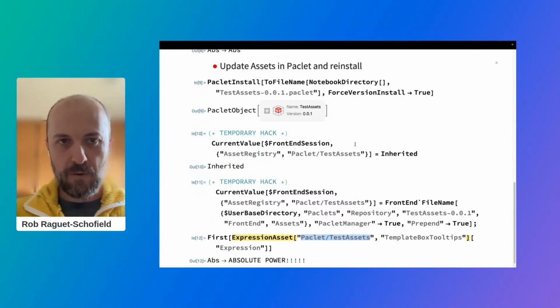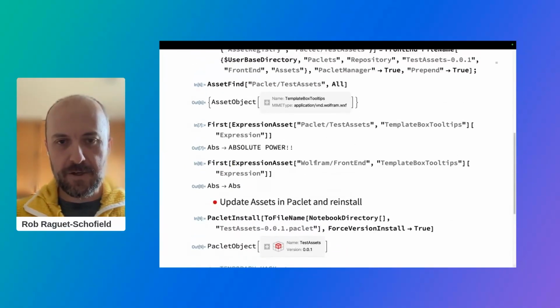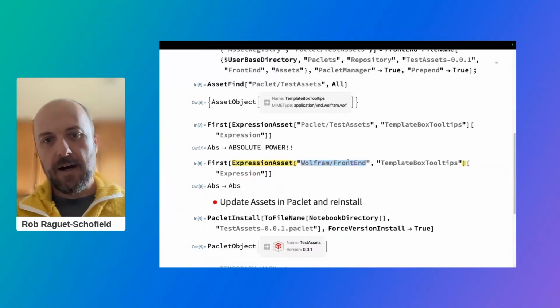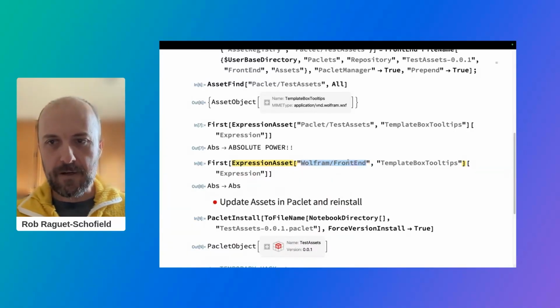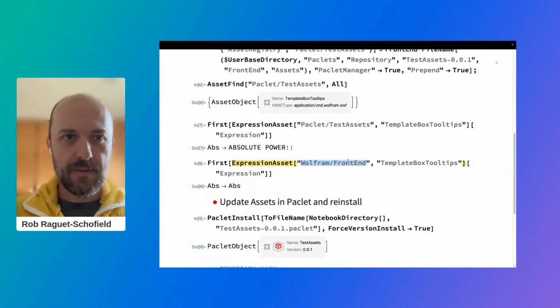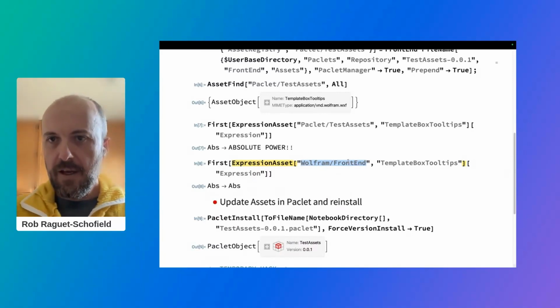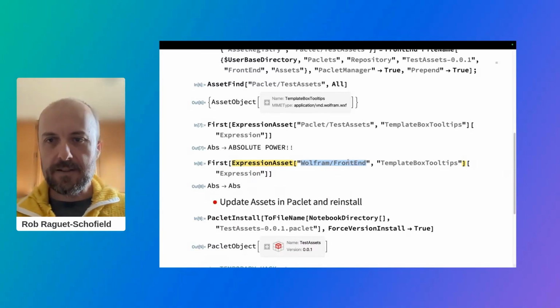Or if all you want is to access the built-in version of an asset, you can get it from the Wolfram frontend namespace. All right, so that is that portion of the presentation. Checking in, it looks like I don't see any questions here. All right.